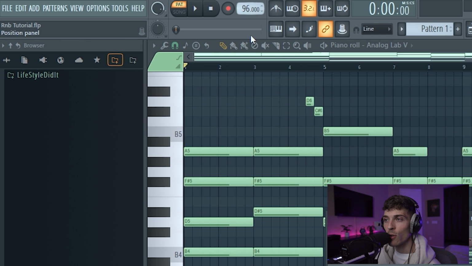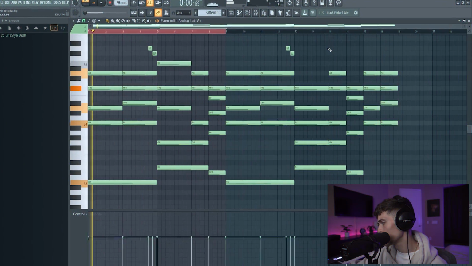And we're at 96 for the BPM. We're in B minor. So I'm going to show you it first, then I'll explain it and rebuild the chord progression step by step. And I'll also probably give you the MIDI or the full loop for this. So stick around for the whole video. But let's hear how this chord progression sounds right now.